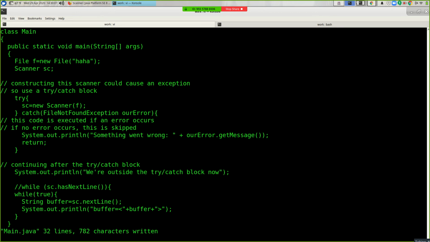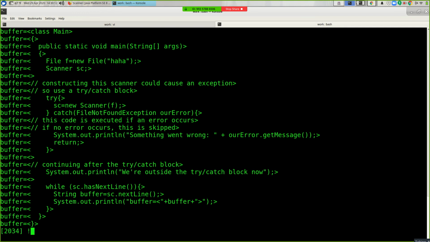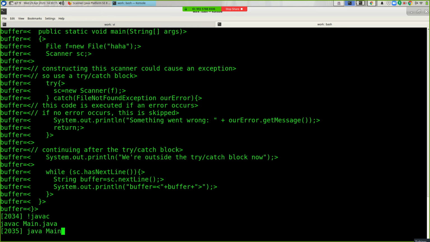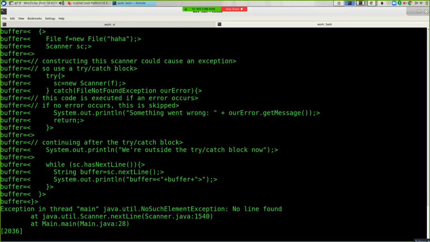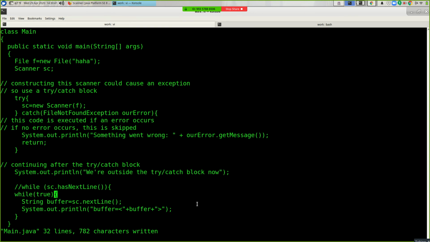Right, if I just went into an infinite loop to read from my input file and print it out, it compiles, but when I get to the end of my file, I try to do one more next line, and I'm going to hit this no line found exception. Now I could handle that with a try catch statement, but there's no need for that, right? I don't need to do that because I have a way of knowing if this exceptional condition is going to occur. I have a way of checking whether or not there's a line, which is to call the hasNextLine method.